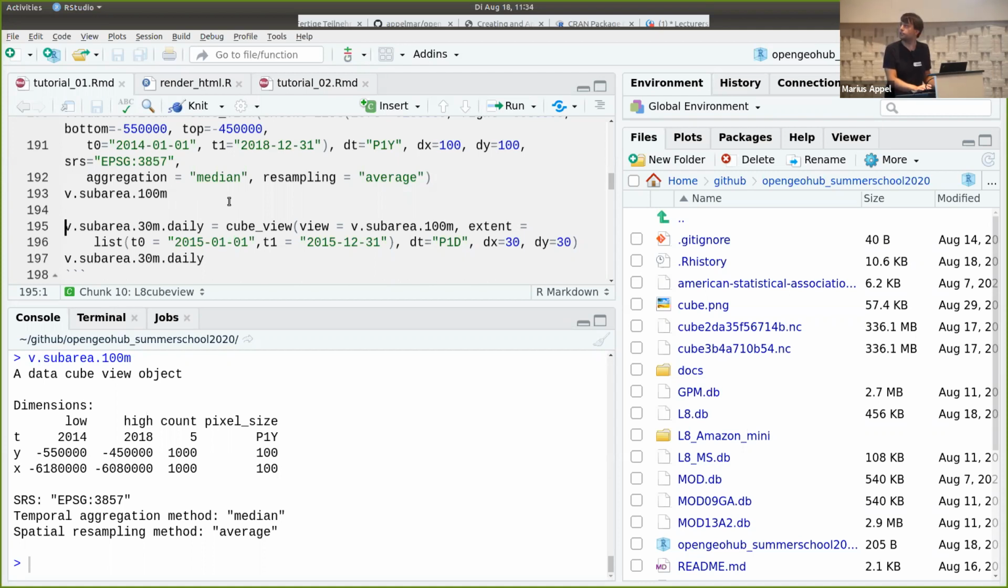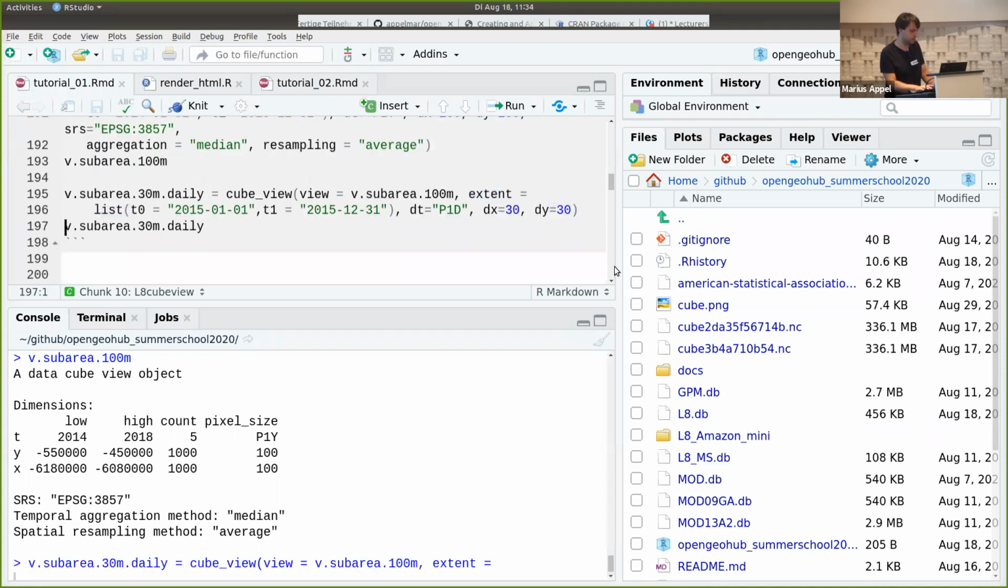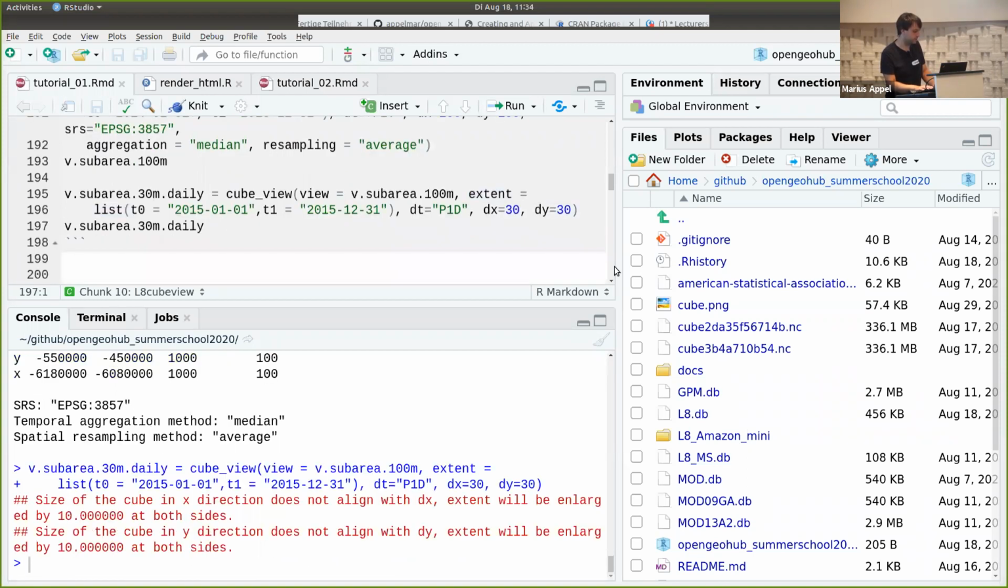So the third option to specify a data cube view is to provide an already existing view. In this case, we use our sub area at 100 meters spatial resolution, and then we just override some of the parameters. We don't need to specify it completely, but say that maybe only the start and end date and our temporal resolution are changing. So for instance, we're creating a data cube view for 1 year, 2015, at daily temporal resolution and 30 meter spatial resolution, which is what Landsat is all about.